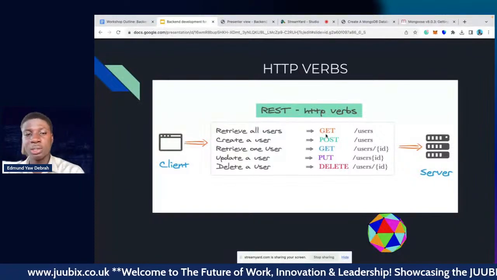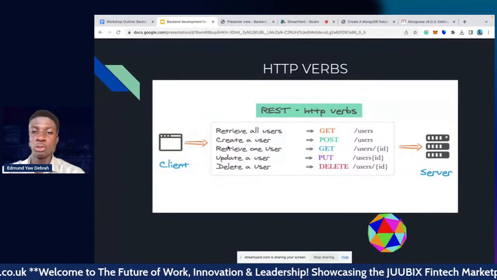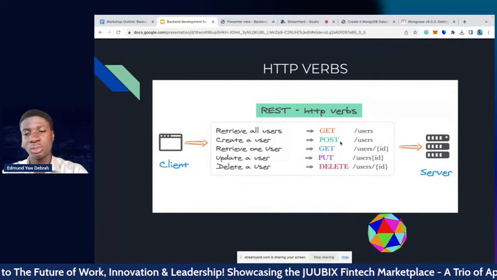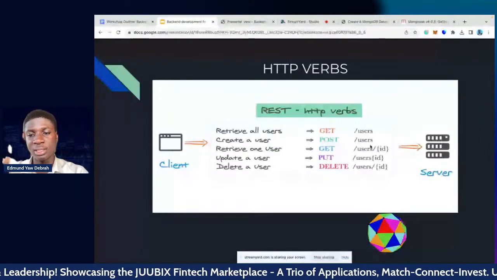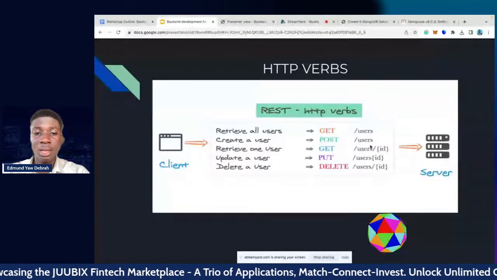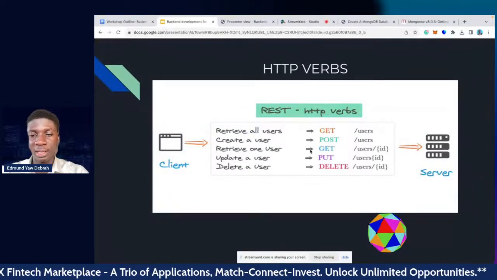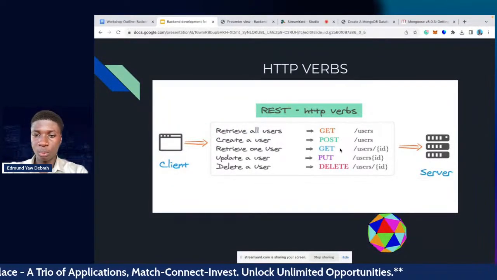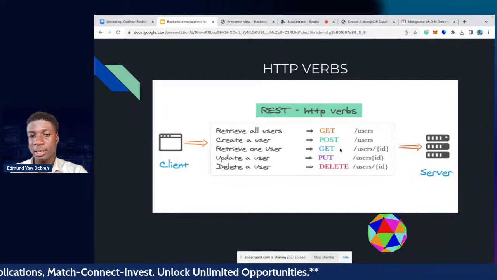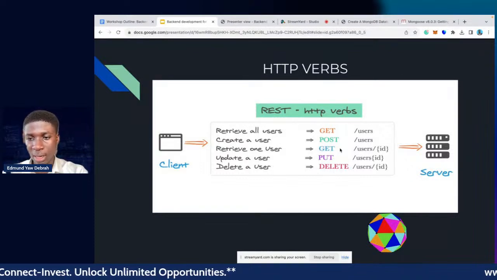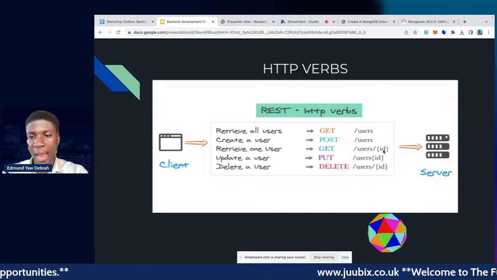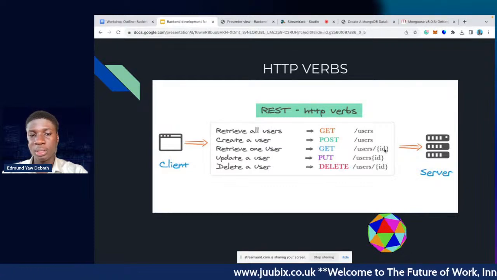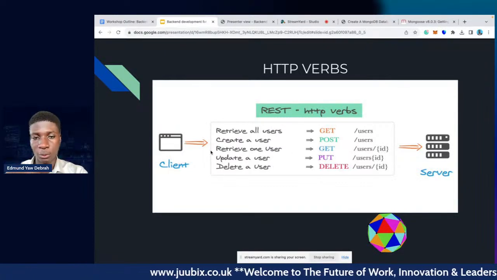So as you can see in the description here, we will use post to create a user. So when we go to slash users, we would use the post method and visit slash users to create a new user. And then we have get. So get will be used to, of course, get the data. But in this case, realize that we have a URL parameter ID. So this will mean that you use it to retrieve one particular user.